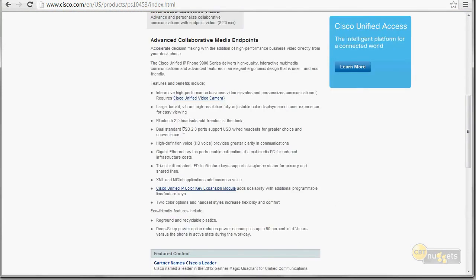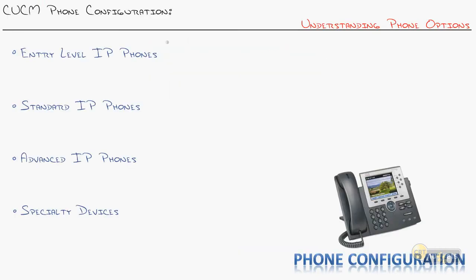Again, I hate diving into all the specific features because the minute I do, it's out of date, because literally they just keep coming out with better and better phones. You really just need to look at this list and say, okay, likely it's going to be a mix of entry-level, single-line phones and your standard 7900 series phones, and then a couple advanced phones for the conference room, executive office, you got to show off in the lobby, that kind of thing.